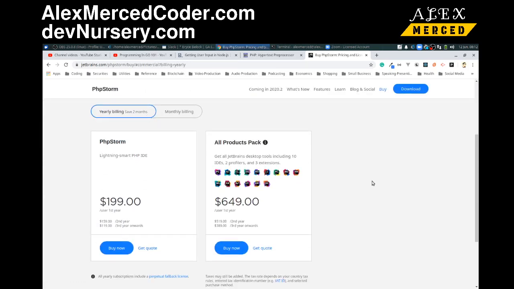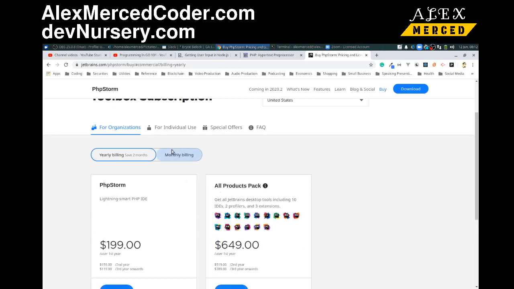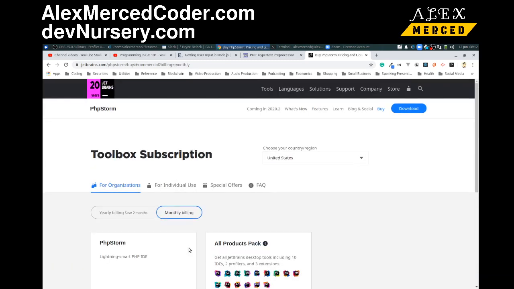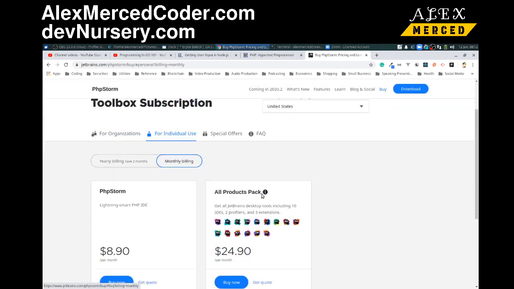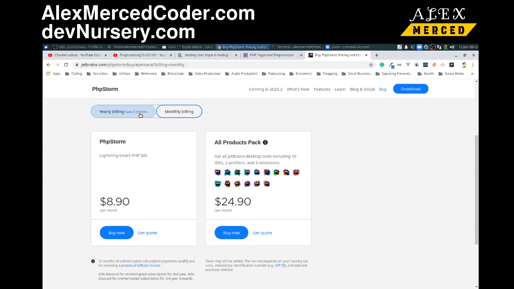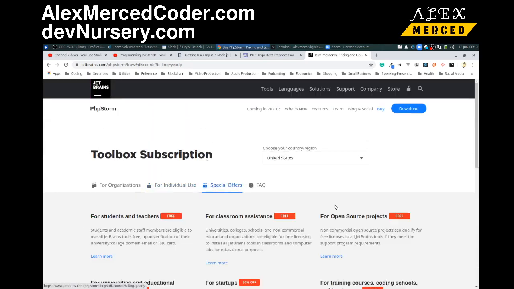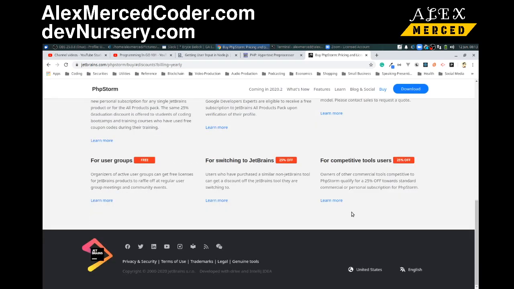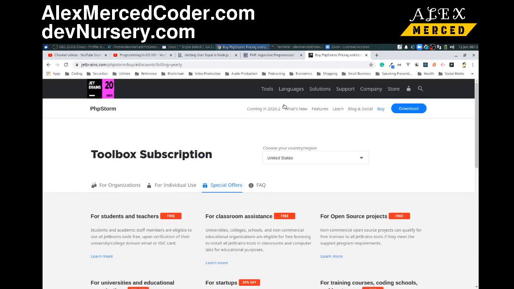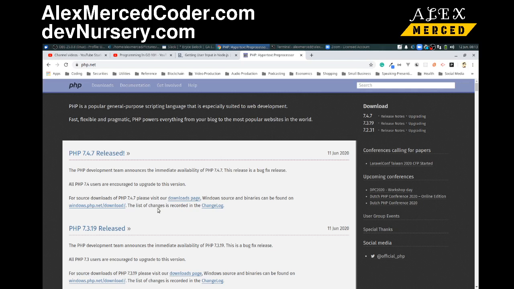That's the price for the first year, where you get everything. That's if you want to pay monthly, and that's for organizations. For individual use, it's a bit cheaper, yearly. That's not too bad. And if you're a student or something, you can probably get it even cheaper. Cool, so that's the IDE I will be using, and you can use it too if you want.